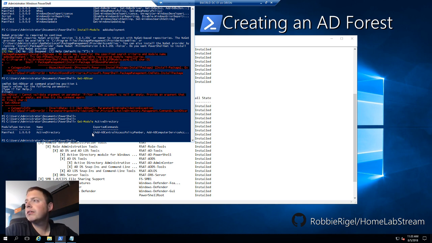So what is in this article? ADDSDeployment. Install, let's see here. Hold on. Install-Module ADDSDeployment. Install-ADDSDomainController.